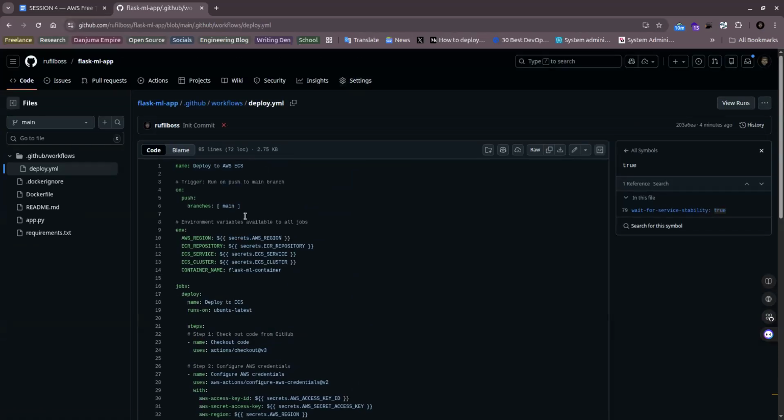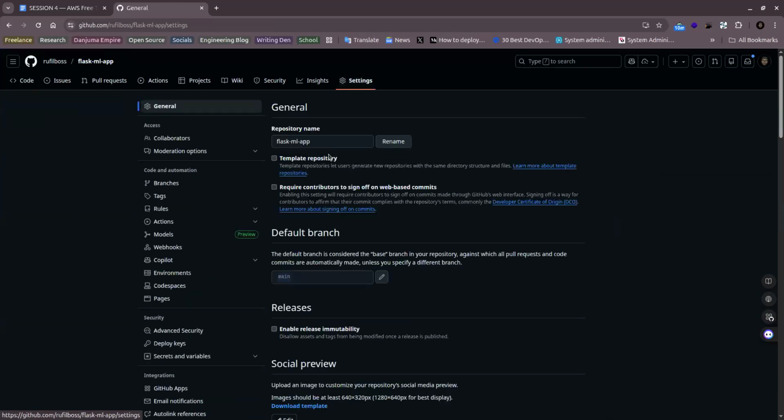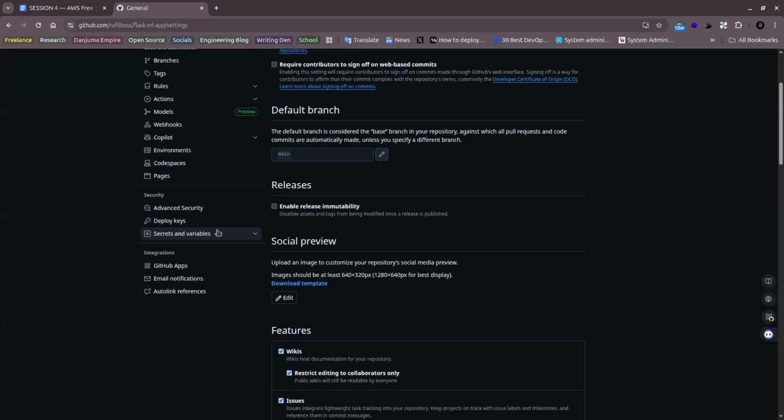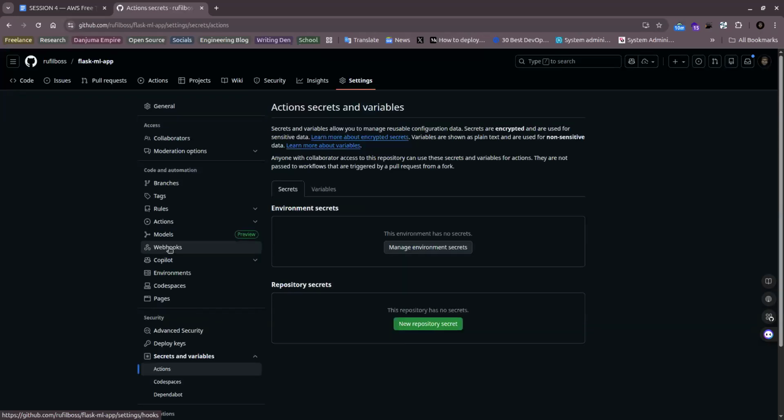If you want to add your secrets, all these secrets that you're seeing, you come here under the settings. You go under the settings, you go here like this, secrets and variables, then you click on actions. Then you see you have environment secrets, repository secrets. Add a new repository secret, you see it.